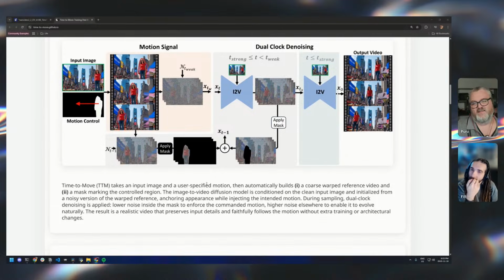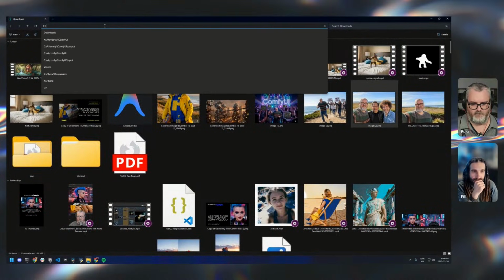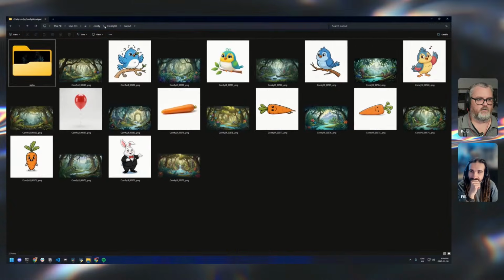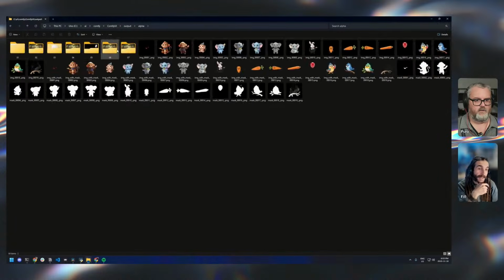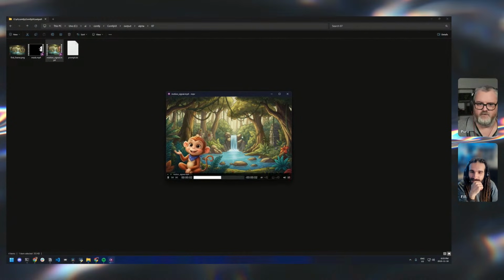Let's have a look and see if we can figure this out as non-PhDs. We're taking an input image and motion control, and the motion signal, which is like the crude animation that it makes. Let me see, I have it in my outputs folder. This is what a motion signal looks like.